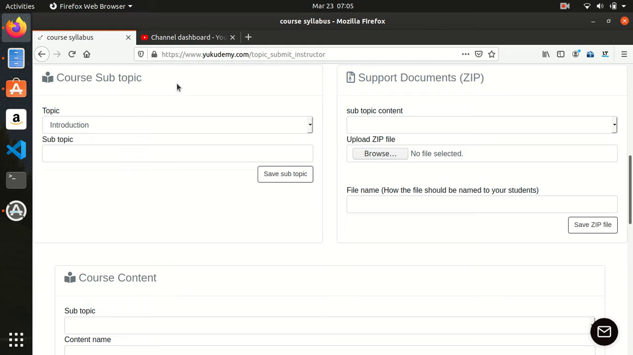So subtopics should fall under a specific topic. A topic can have many or numerous subtopics, or even it can have one subtopic. But you're supposed to be careful when you're creating subtopics. Assuming you have two or more topics, that means you're supposed to select the topic which this subtopic is supposed to fall under. So let me create one subtopic here. I want it to fall under introduction.